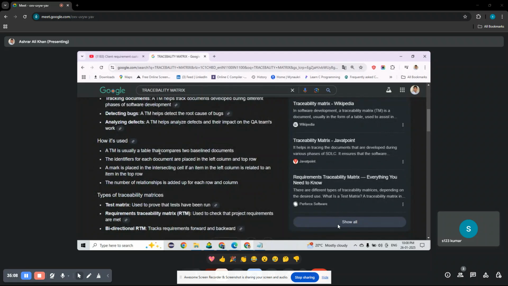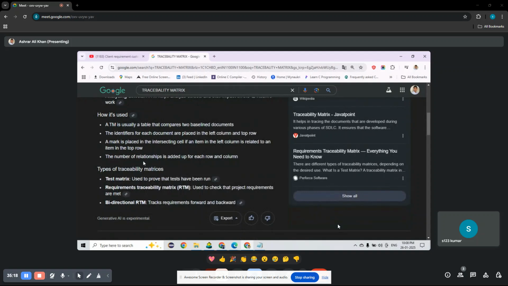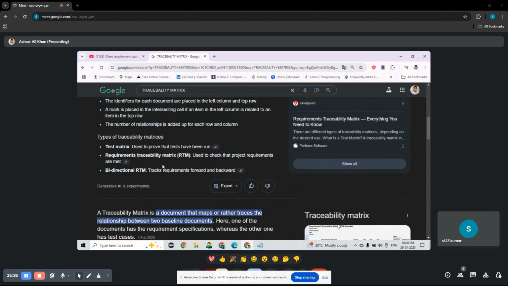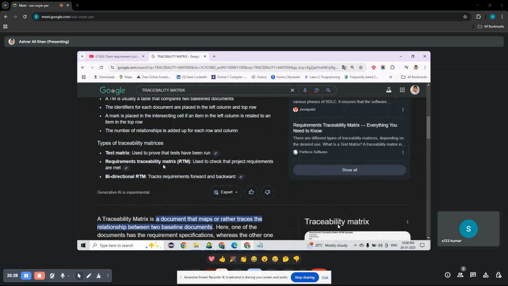Traceability matrix is used to table and compare two baseline documents. Identify each document and place it in the left column and top rows. There are two types of traceability matrix: top down and bottom up. Top down approach and bottom up approach traceability matrix. From test cases to test script, one traceability matrix is there. From test script to test cases, one traceability matrix is there. It is called the top to down approach.